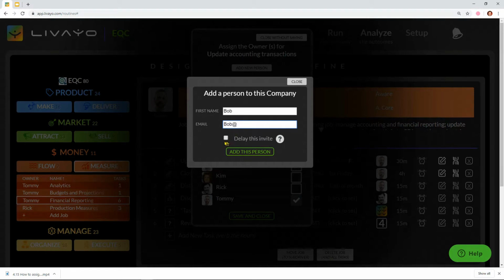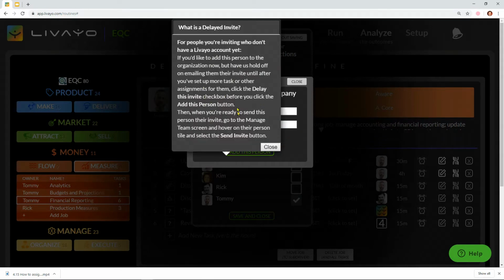But the thing I want to show you here is this idea of delaying an invite, and this simply describes what that means. What this means is when you're going through the process of setting up jobs and tasks, so if you're a manager or an owner and you get Livayo, and you are going to set up your jobs and tasks, it takes a bit of time to do that. And you're kind of exploring initially.